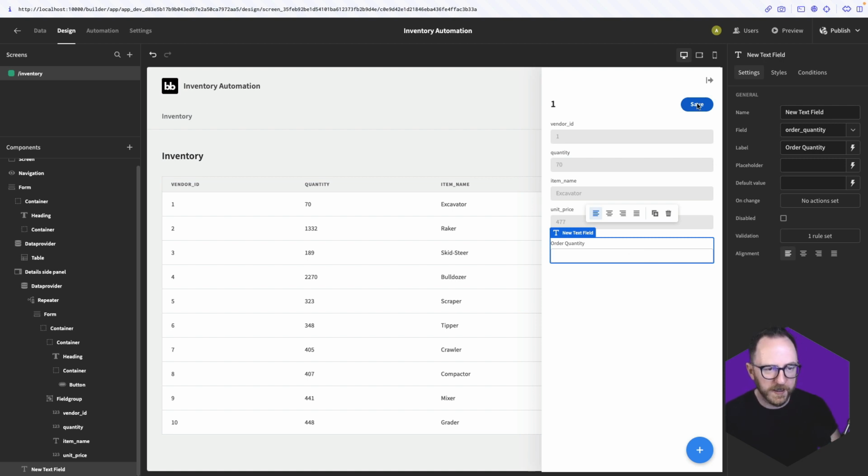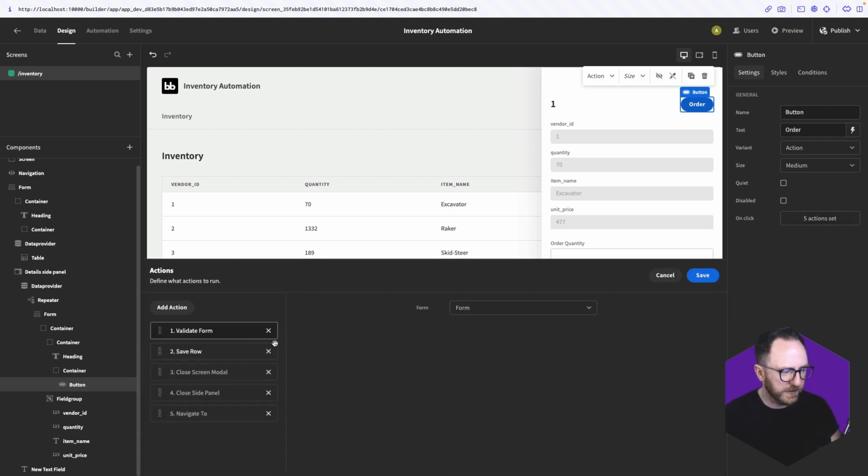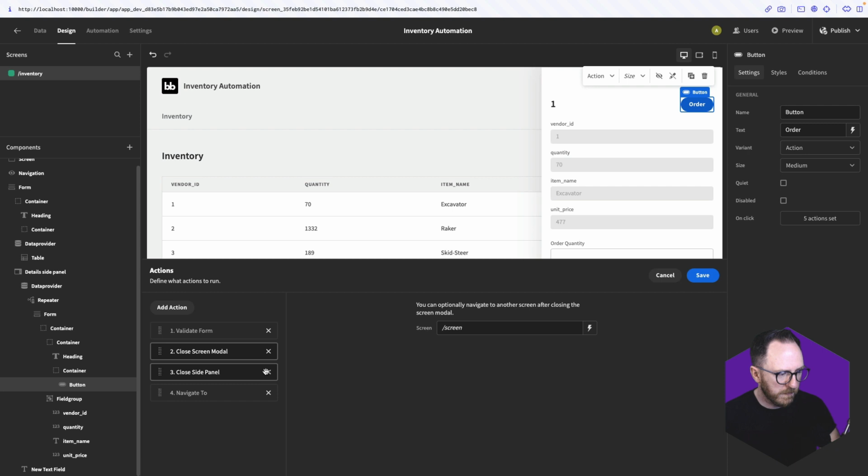So let's do that. Let's update the button. So we'll say order, and we'll look at the actions. We'll see what's here. Validate the form. Yep, we want to do that. We want to make sure that the order quantity is there. And we'll want to close the side panel when it's finished, so we can get rid of everything else.